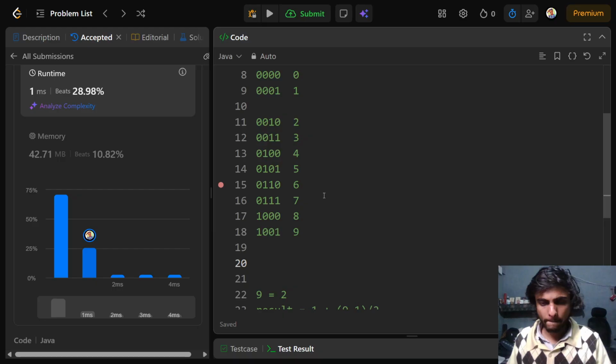So for example, this number, is it right shift? Right shift.